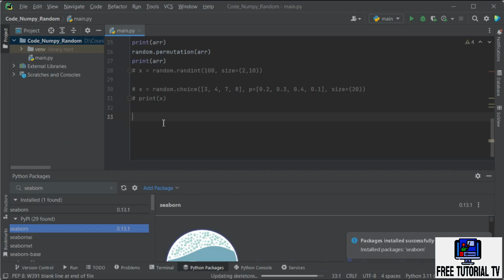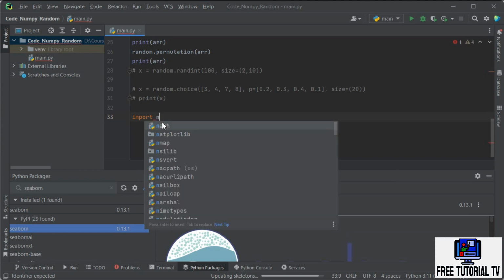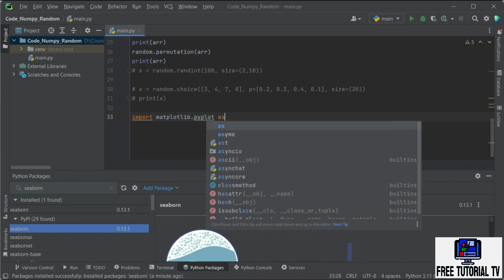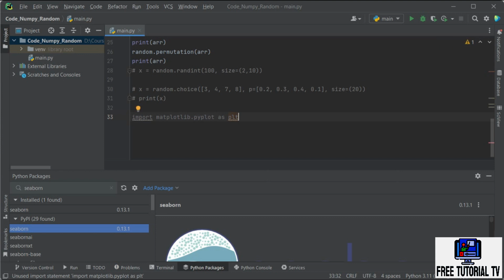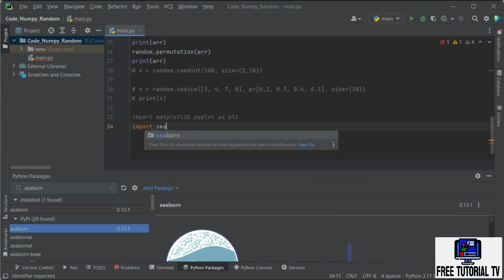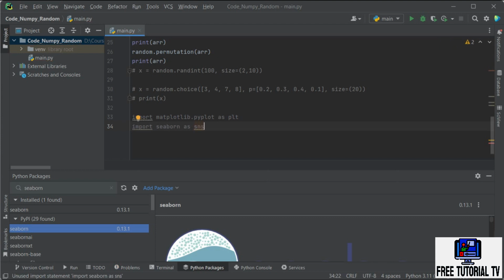Now you have to import the matplotlib library. Here you can see, matplotlib.pyplot as plt. This matplotlib library is to show the visualization in a window. Then I need to import seaborn as, say, sns, and this will do the distribution plotting.